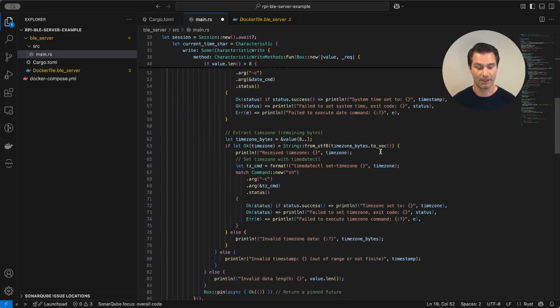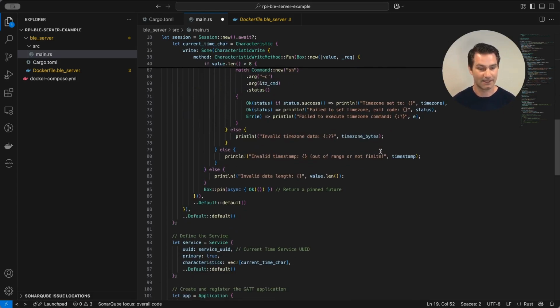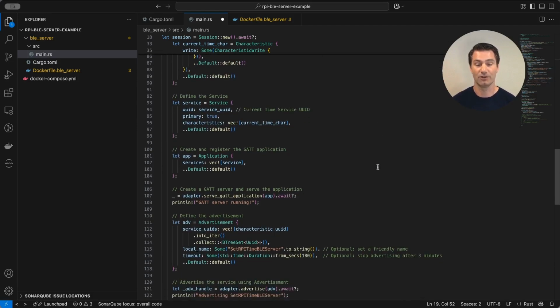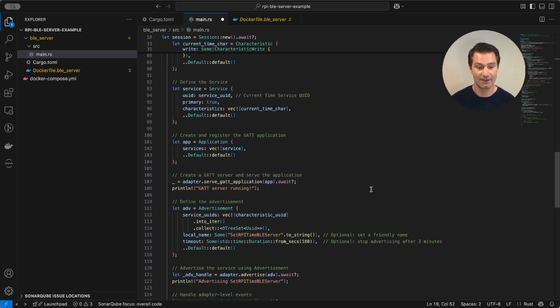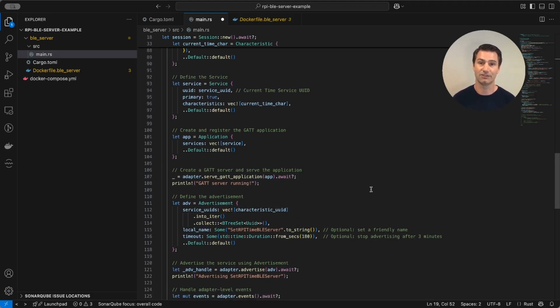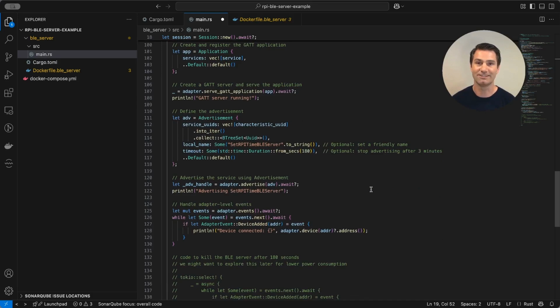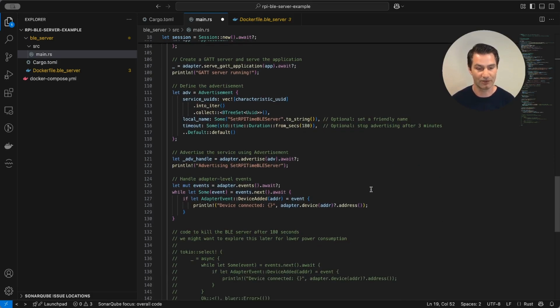So we'll get back to some of the details of this in a second. Then we're going to define that service and register what's called a GATT application. And then we're going to advertise that this service is available over the Bluetooth radio. And this is how it's set up. Again, we get a pretty good sense of how this is working just by taking a look at this code.